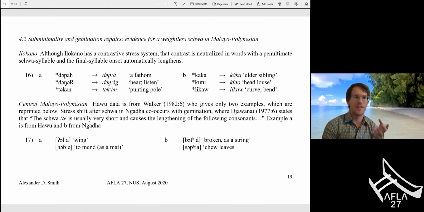But the important thing here is in 16A, when you have a schwa in the penult, the onset to the final syllable is a geminate in these words: fathom, hear, listen, and punching pole. But if you have a full vowel in the penult, you can't use that to predict gemination of the final syllable onset. The same thing is true in Central Malayo-Polynesian with data from Hawu and from Ngadza.